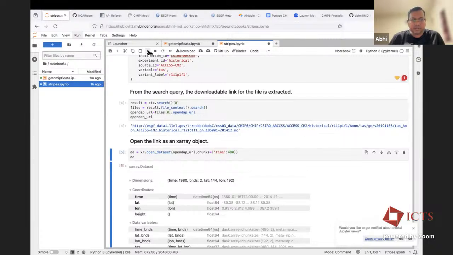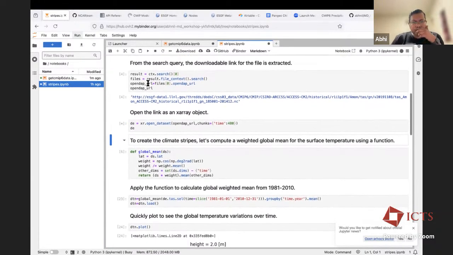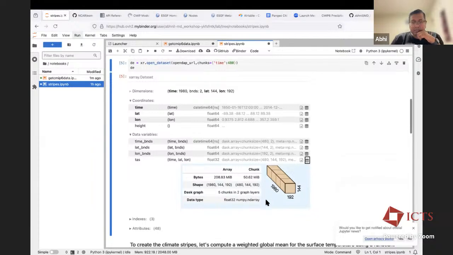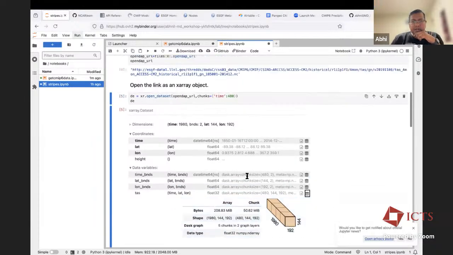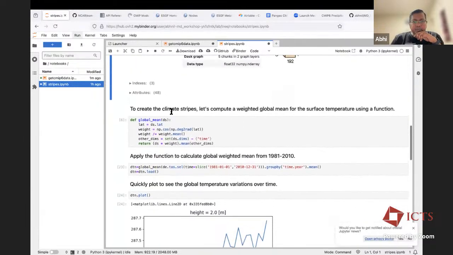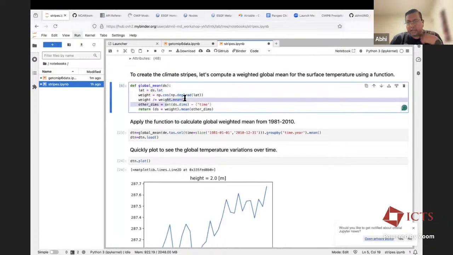And then because it's an OPeNDAP data set, I could easily read it using xarray. I run that. It will try to read the data set. You can see it's an xarray data set. It's a chunked data set because I asked it to be chunked in time. Because I'm creating global means, I have to area weight it by latitude. So I create a function here, which is global mean.